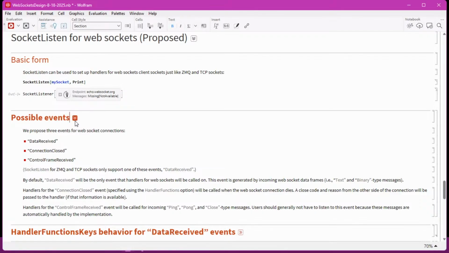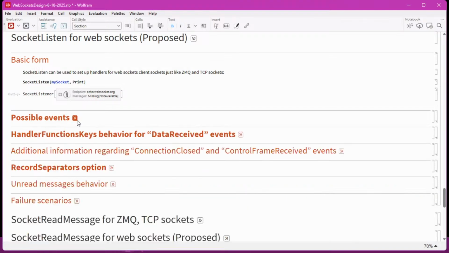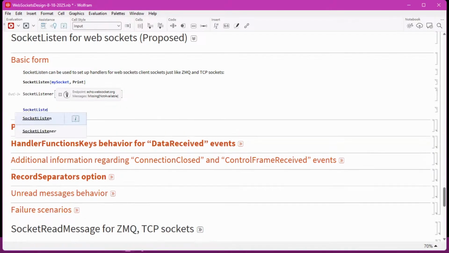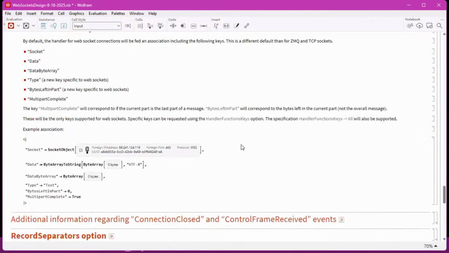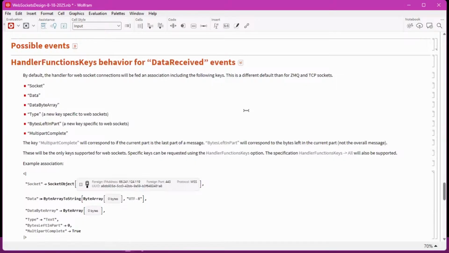Okay, but in any case, how do these events show up? Well, just ignore that for a second. By default, you would do just something like SocketListen of my socket, print. Well, actually, I don't understand. Where are the events showing up? That's in the next section, the handler function keys. Yeah. Well, the events are a different part of that.